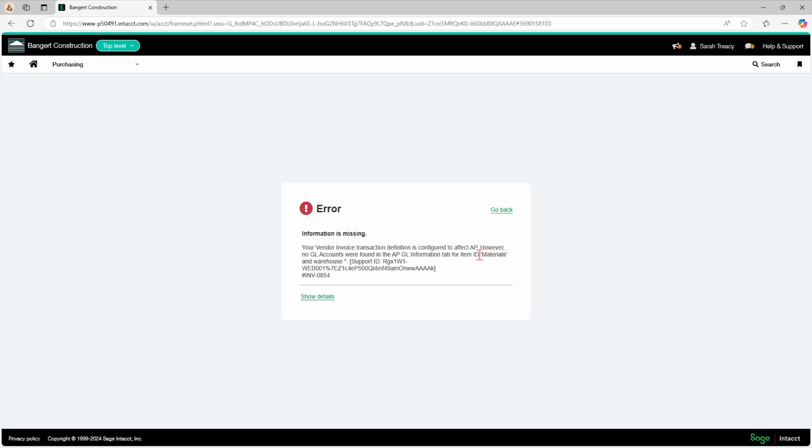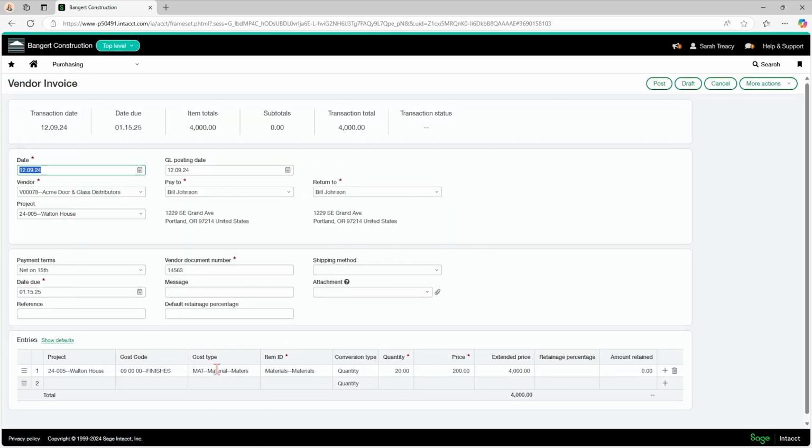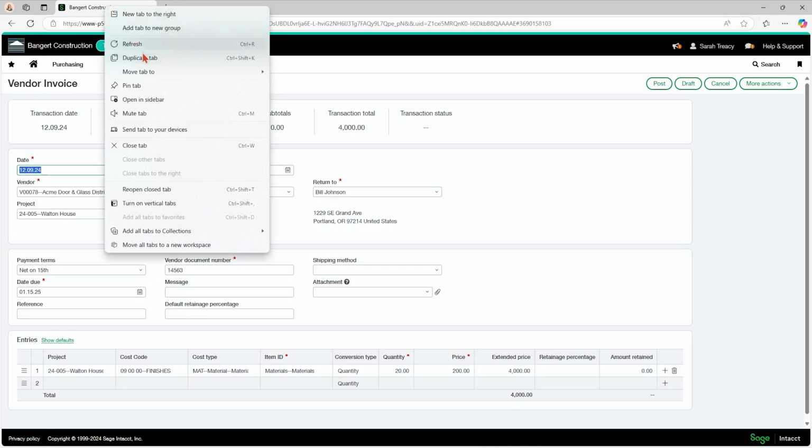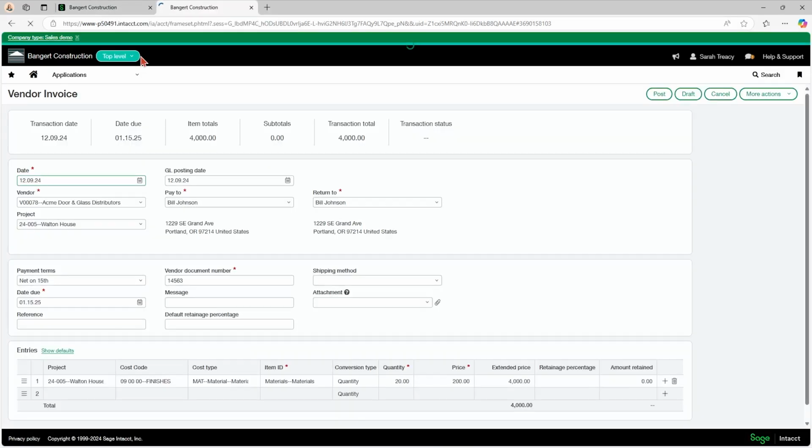It's just my item ID for materials, which is what I'm trying to post in this particular transaction, is not set up on that transaction definition. So I don't want to have to re-enter all of this information. What I'm going to do is right click up here and duplicate my tab.